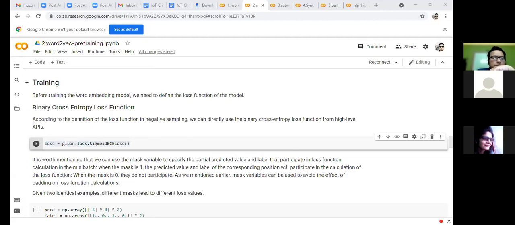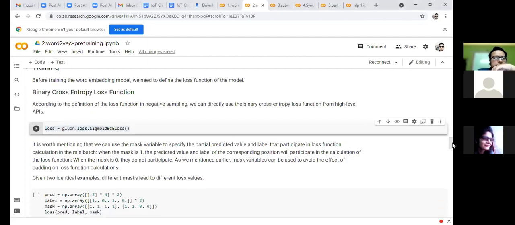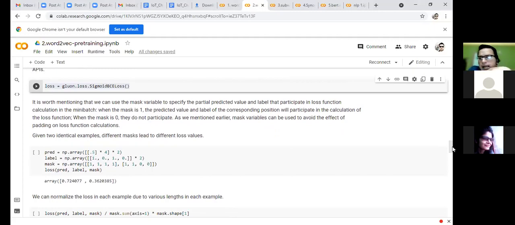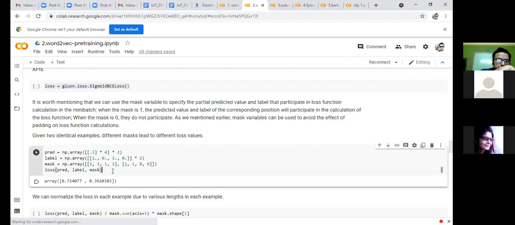So now we will see two identical examples where different levels of mask lead to different losses. Let us check. For example, we are defining one NumPy array and assigning it as pred, and then another NumPy array is assigned as the label. There are basically two different masks we'll use to check what different losses we can get. Then we assign the masking value, and the loss function comprises three arguments: pred, label, and mask. Now you will see the following outcome.